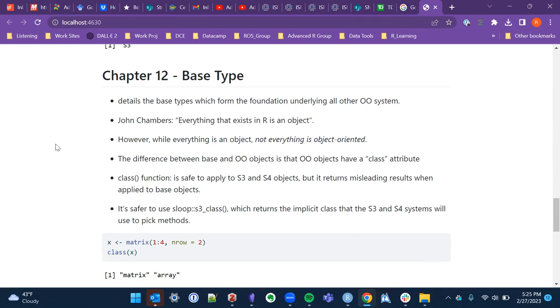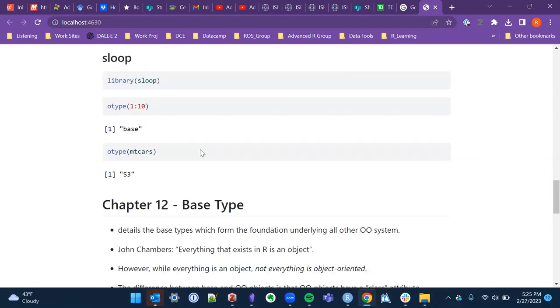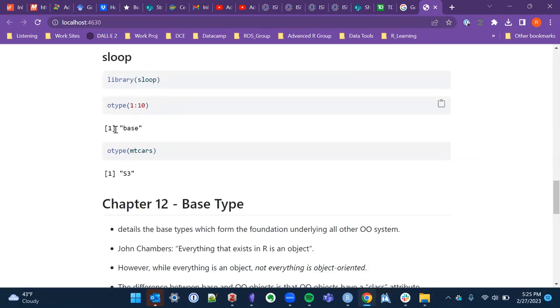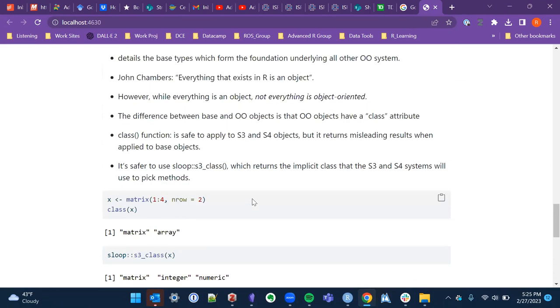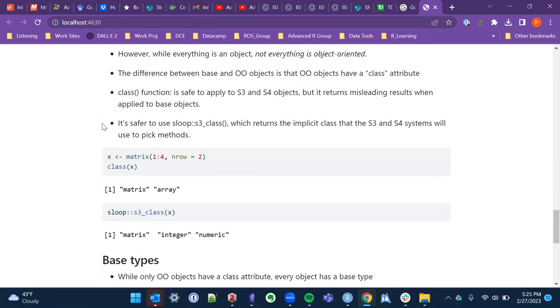So the difference between base and object-oriented objects is that object-oriented objects have a class attribute. So presumably this doesn't have a class attribute. I don't know. Okay. So the class function is safe to apply to S3 and S4 objects, but it returns misleading results when applied to base objects. I thought that was kind of interesting. So instead of using class, you should use this S3 class thing.